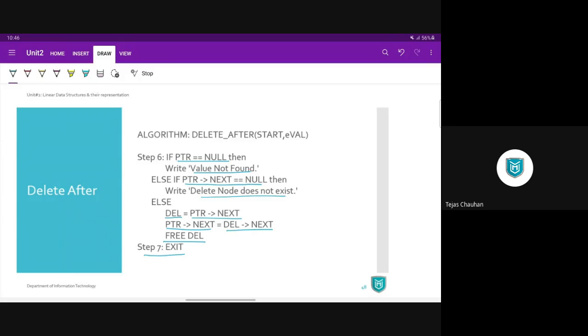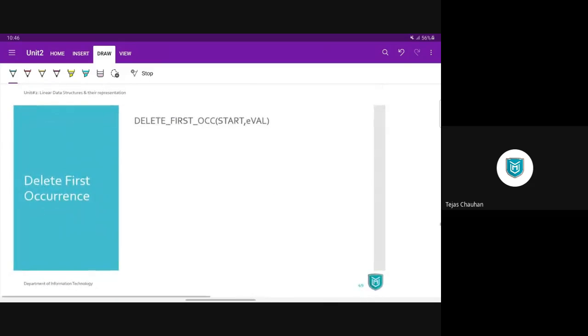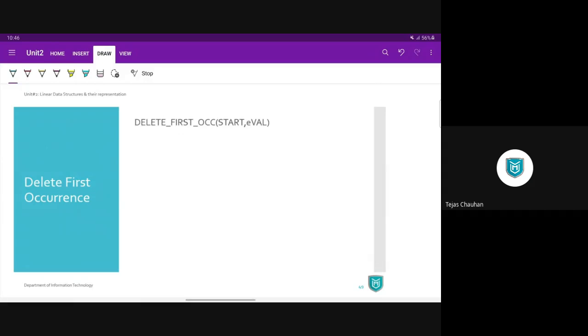So that was the delete after operation. Now the next operation we want to have a look at is delete the first occurrence of a given value. Whatever value is given to you, you are going to search for that value and you will delete that node. The node which has that value, we want to delete it, and we'll delete the first occurrence only. We are not going to find the other occurrences of the same value. That's what this function is all about.